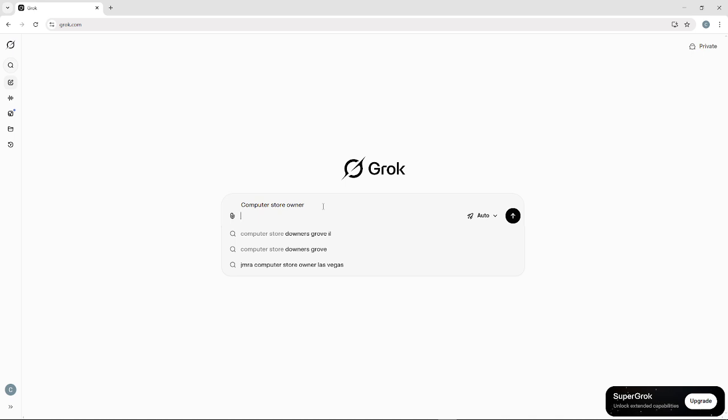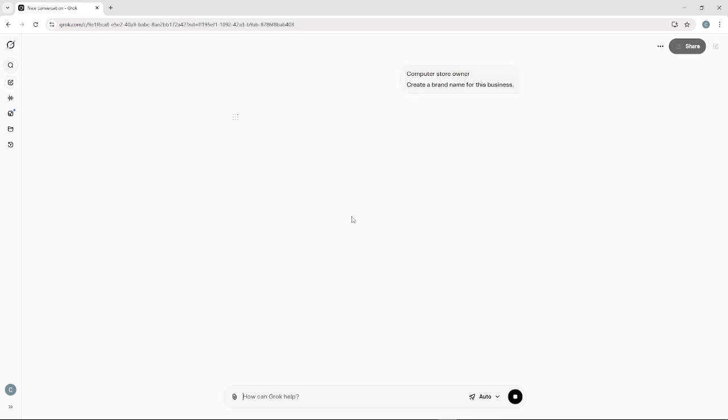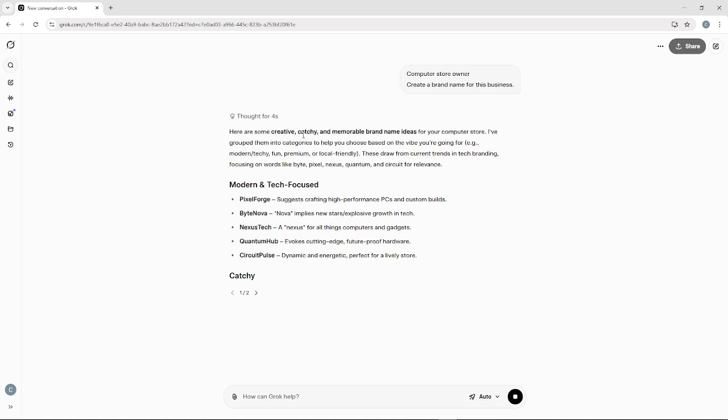Now, ask Grok to generate brand names. You can type something like, create a brand name for this business, or generate unique brand name ideas for this product. Feel free to add guardrails, such as keep it under 2 words, or avoid hyphens if that matters to you. Grok will return several options, often with different styles and tones, so you can see what resonates.